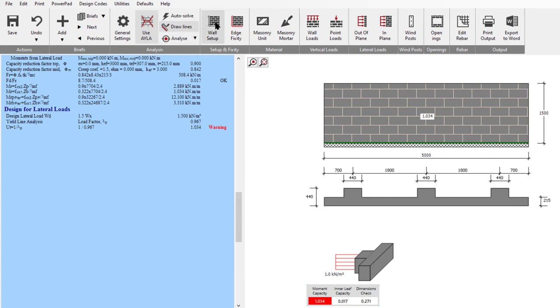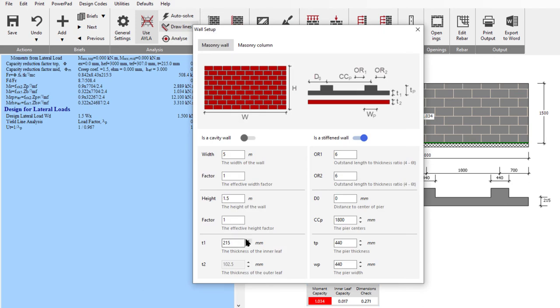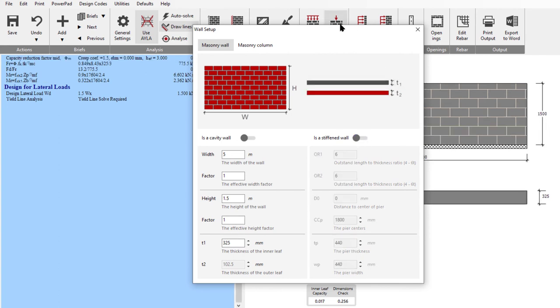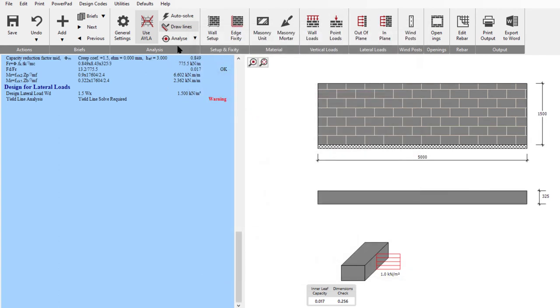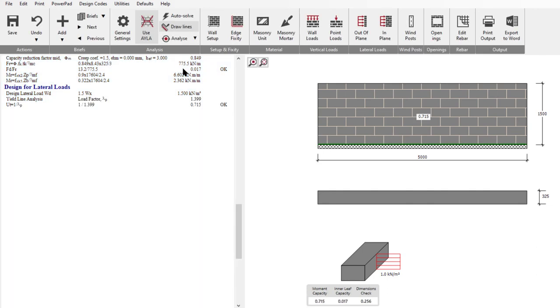So I am going to come to wall setup. I'm going to change that from a 215 to 325, take out the stiffening, see what happens. And it's now working. So it's simpler to construct and looks nicer for the client.